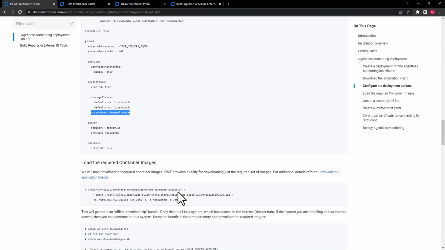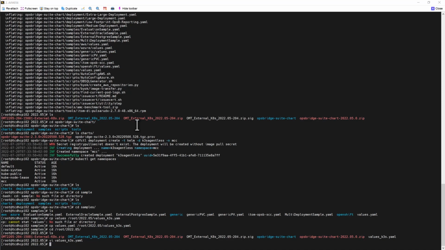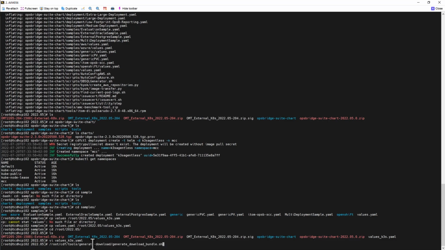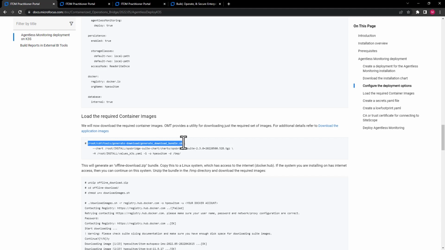And now we had installed the tools. In the tools, we would use this generate download bundle.sh, which comes as a part of the tool, to download the images from the Docker registry. Now let us start the download of images. We need to execute this. The generate download bundle is available under CDF tools, which we installed when we had installed the ONT toolkit. So we shall go ahead and do this.